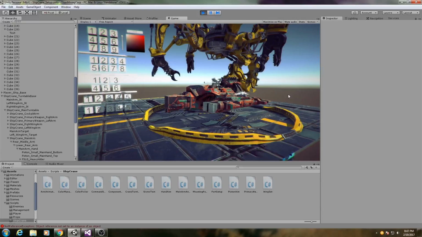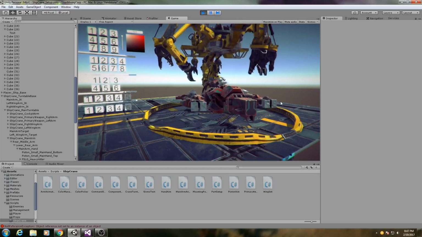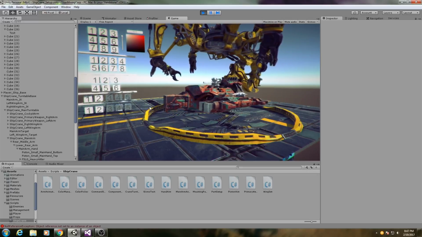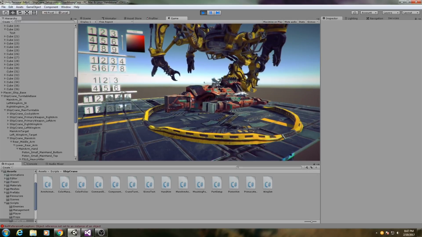Hello, and welcome to another tutorial. This time, we're going to be looking at node-based shader networks and how we can use them to achieve interesting effects in our games. Now, as you see here, I've got an industrial sci-fi looking ship, and what we're going to be looking at is how to achieve the color scheme that we see on these parts.